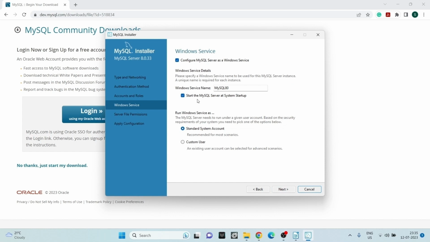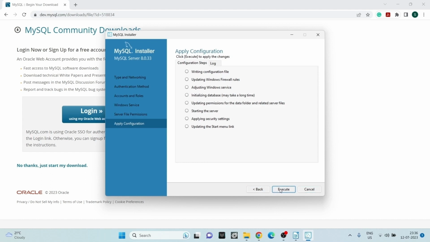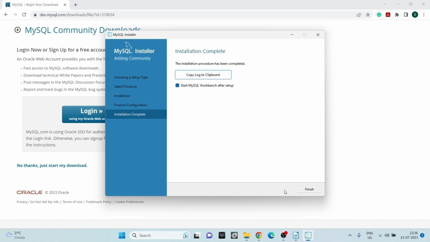Yes, start the MySQL server at system startup. Click next. Click next. Click execute. Once completed, finish. Click next. Finish.